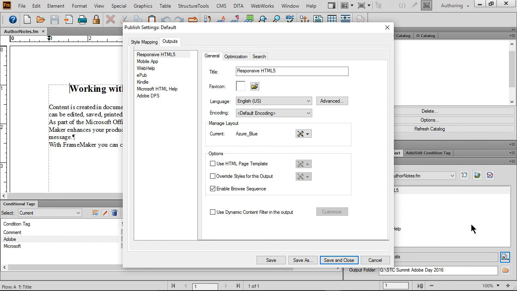Because I'm showing you how to do this completely from scratch, this dialog needs some configuration. Otherwise, previously, I would have just opened up and applied an existing output configuration. Here though, let's go and set up the Publish settings. This is where the power kicks in. Choose Use Dynamic Content Filter in the output.